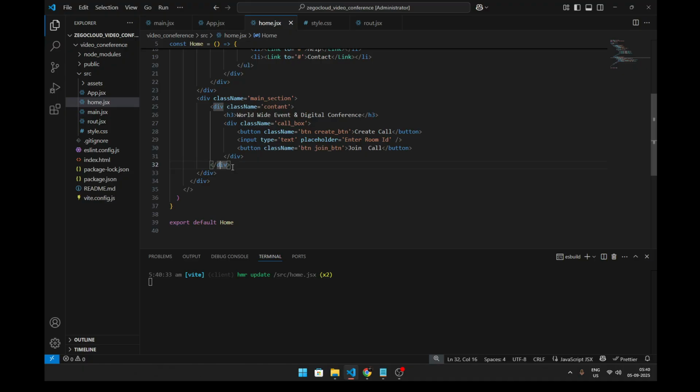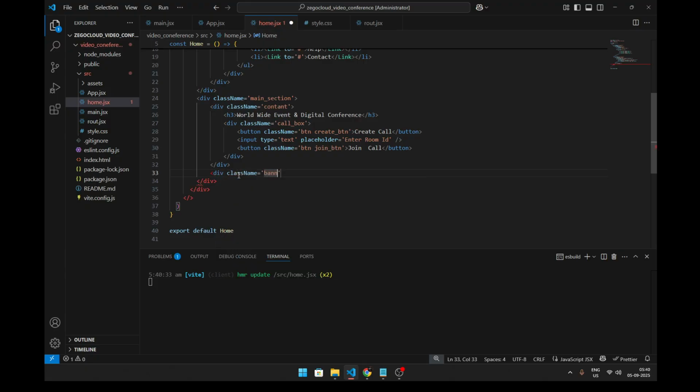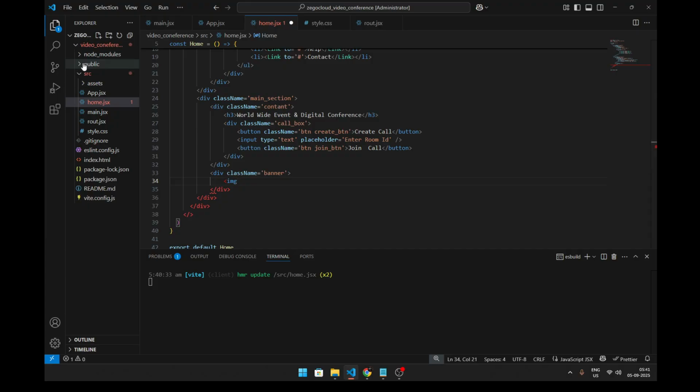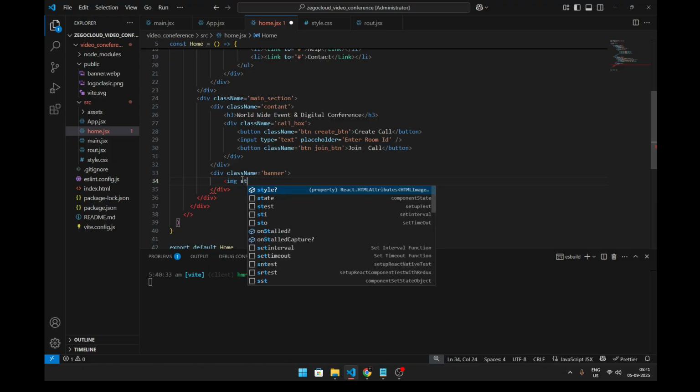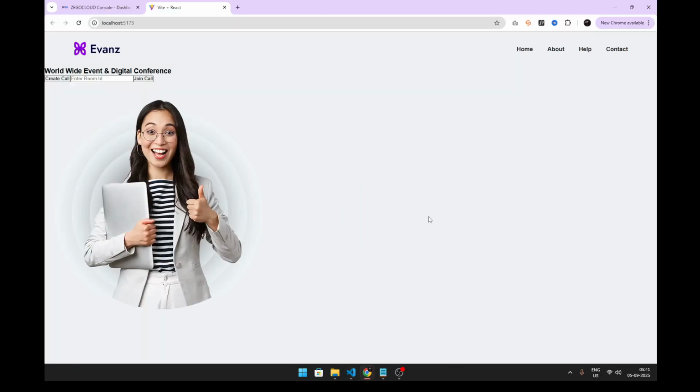Now after the content section, we will create one more div with the class name of banner. Inside the banner, we will give one image, which is banner.webp. This is our banner image.